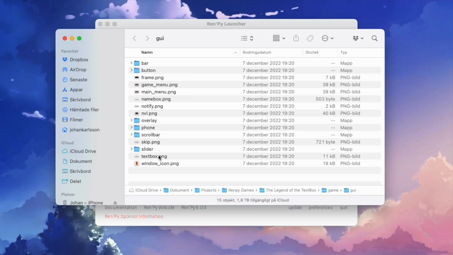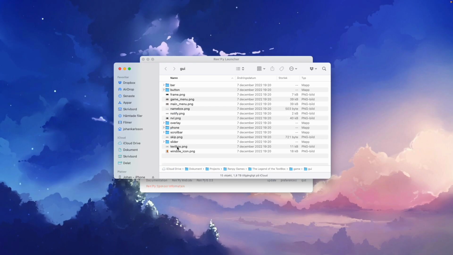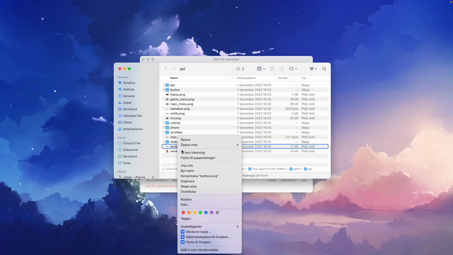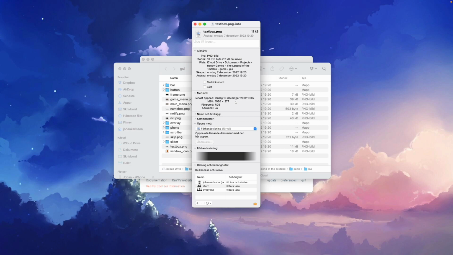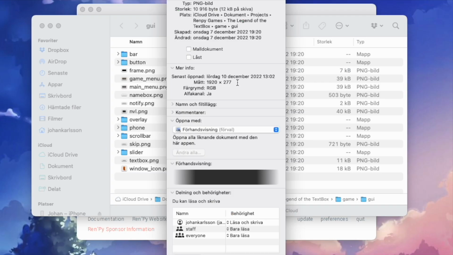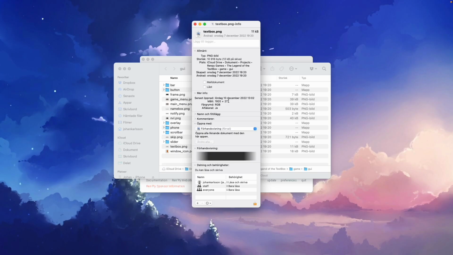And look, here we have the textbox.png. If we right-click it, we will get a menu that will let us inspect its info. And here we'll find out the file's dimension. In this case, it's 1920 x 277 pixels. Great, let's go to the image editing software to use this info.